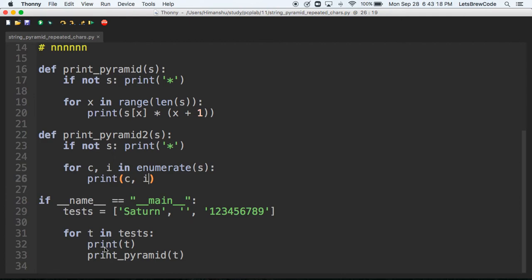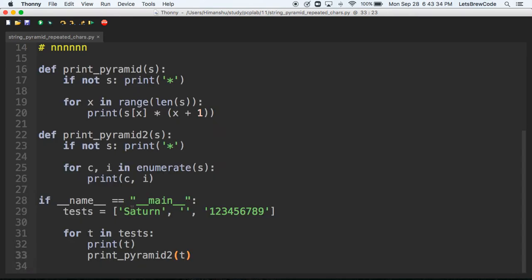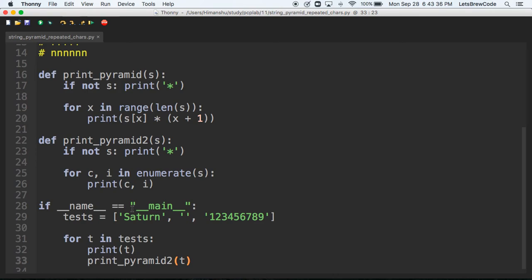And instead of this, let's say print pyramid 2. So when you do this, notice the output: 0s, 1a, 2t, 3u, 4r, and 5n. So essentially you're getting the index and the character, although I messed up here. So let me just do i and c to better name this. First it gives you the index and then the character at that particular point.